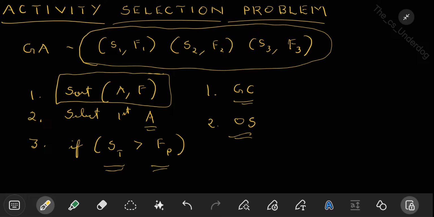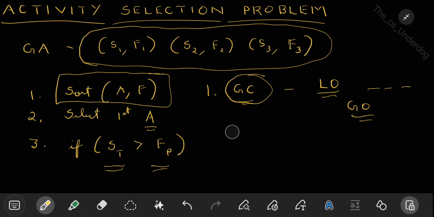Okay. So the first property is greedy choice property. Is greedy choice property followed here? What does greedy choice property say? It says making locally optimal solutions at each step will help in achieving what? The global optimum solution. So you will be making locally optimal choices at each step, and this will help you in finally achieving the global optimum solution. This is the greedy choice property.